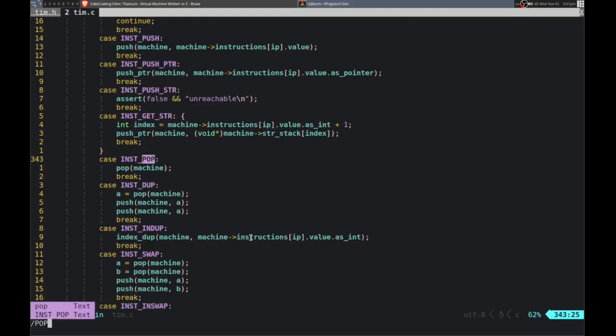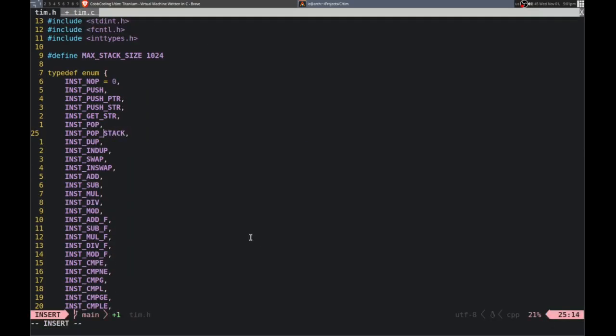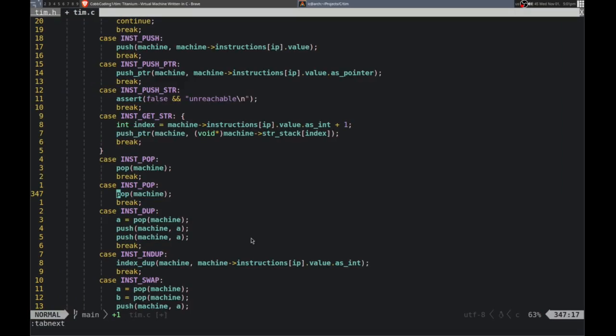So let me just go to pop, and then literally just pop stir. Yeah, that's what I want. Inst pop stir. Okay, so pop stir, and we can make a new function for that. Yeah, because right now we have push stir, which I think I'm going to make not unreachable as well. Basically, two use cases for that. But for now, I will not.